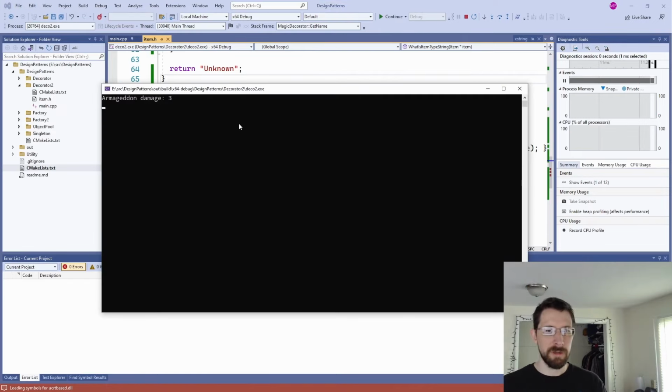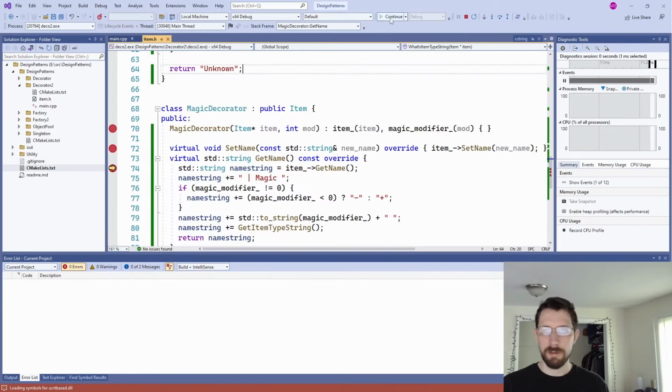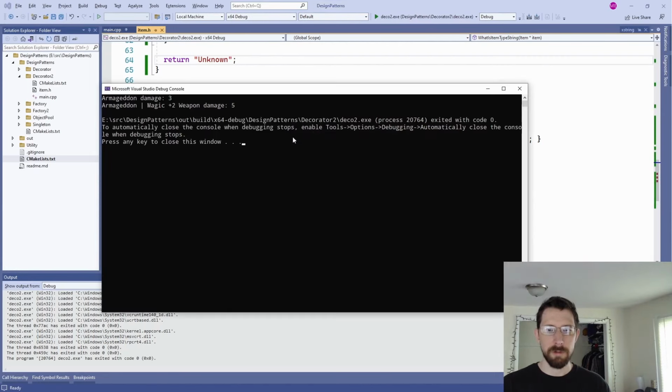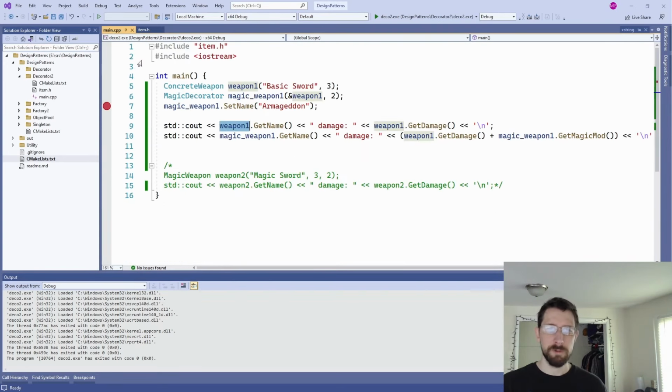So I guess the point here goes a little deeper. Let me continue on through this. There we go. And then we got the magic version there. But the basic version should still say the basic version, right? It shouldn't change its name when we call magic weapon's set name.